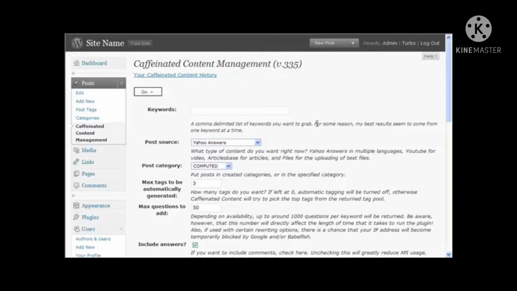It does seem better if you just put one keyword in at a time. It seems to work much better. So you can pick your content. You can either upload some text files, or use articles, some article directories, YouTube, or Yahoo Answers. I tend to use a combination. I'll use this three or four times. So I'll do one for Yahoo Answers to start with. Let's say my keyword is, let's just say, fatigue.